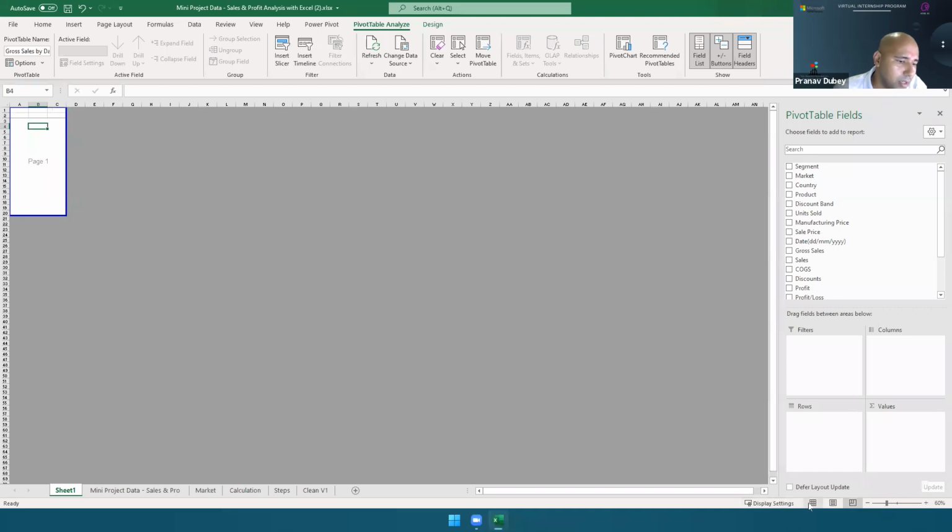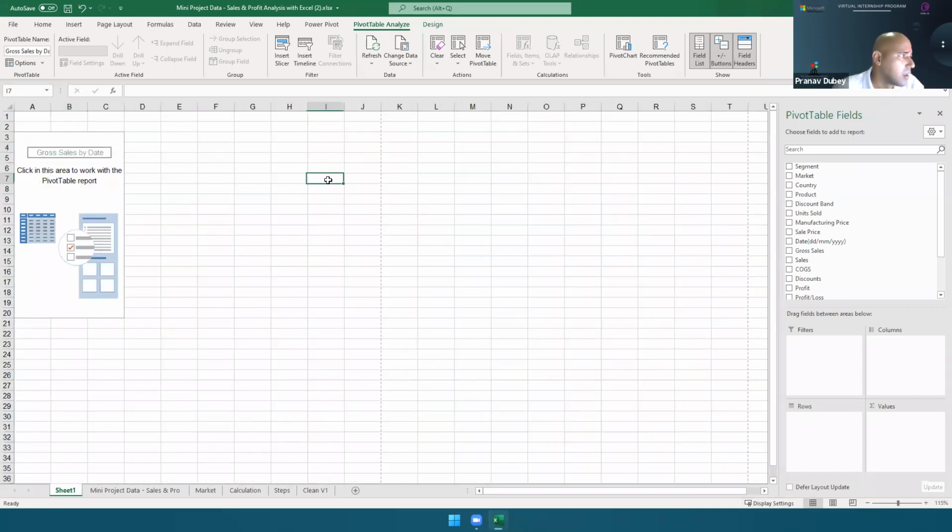Nope, a different page layout also will not work. Anyway, let's deal with it.